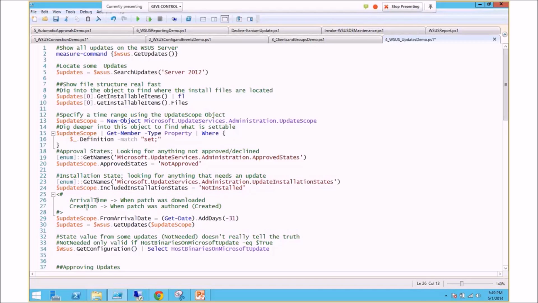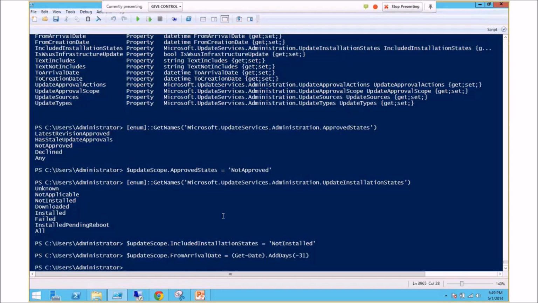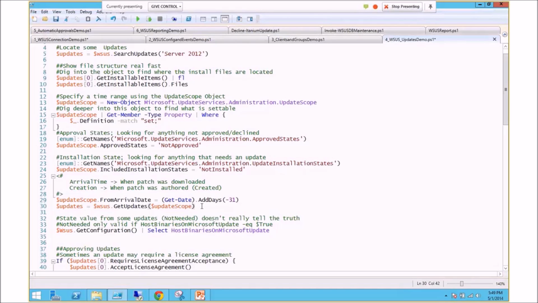And if you recall, I mentioned arrival time and creation time. The arrival time is actually when the patch was downloaded to your WSUS server, and the creation time is when the patch was actually created by Microsoft, when they actually published it in WSUS. So I'm going to go back basically a month and find out what has been synced with WSUS and what has not been approved yet.